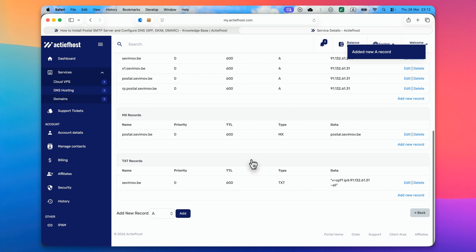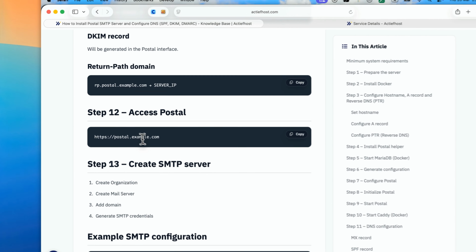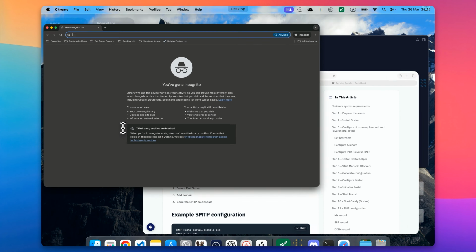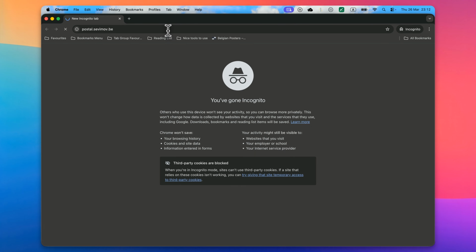I'm proud of you. Together, we managed to go through all the steps. Now the moment we've been waiting for has arrived. We're about to open the Postal dashboard, and we can mark this task as a success.